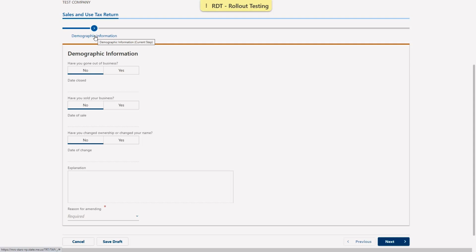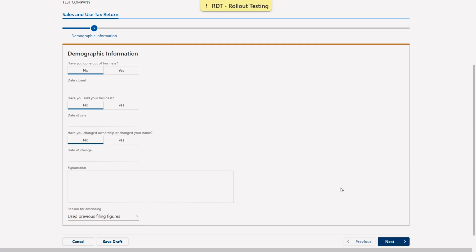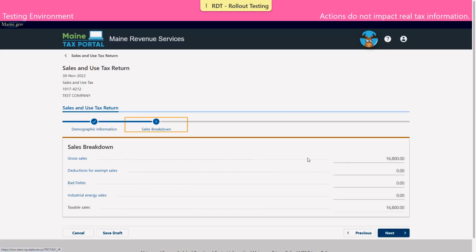On this demographic information screen, there is one required field, and that is our reason for amending. So we'll select the most applicable reason from the drop-down menu and click Next to proceed. Next, we're brought to the sales breakdown screen. Any values from our original return are already filled in. You only need to change the values that you are changing as part of your amended return. And we'll click Next to continue.